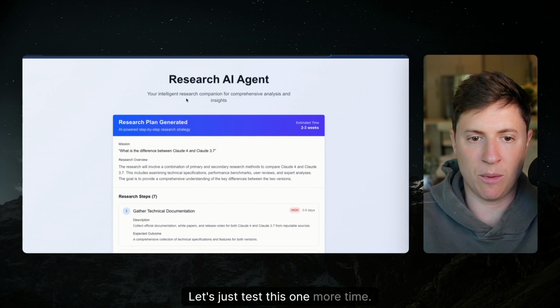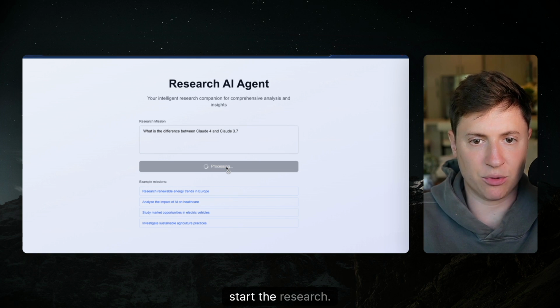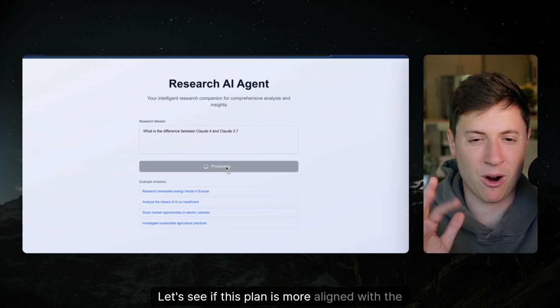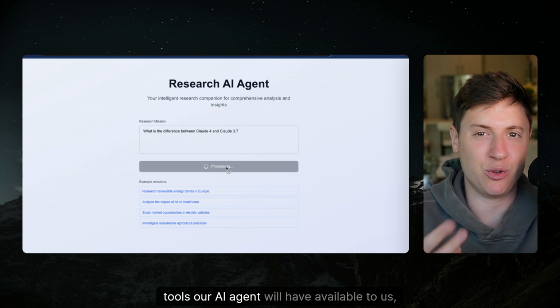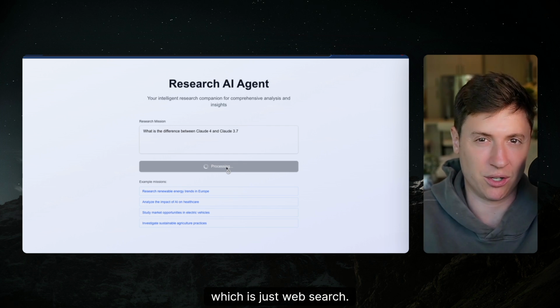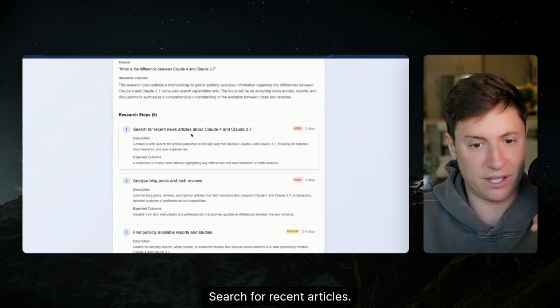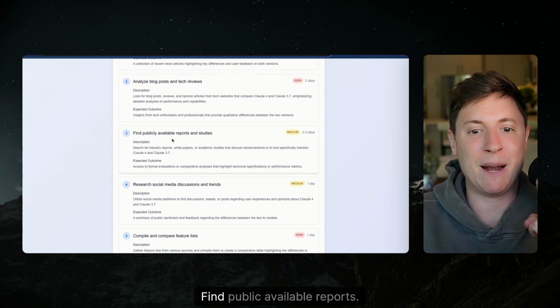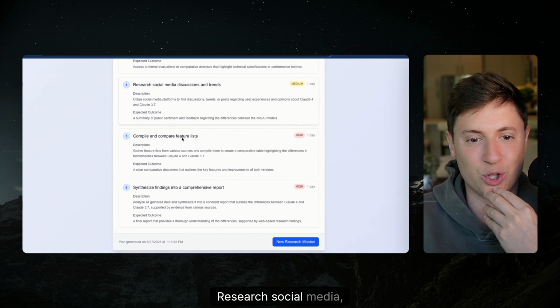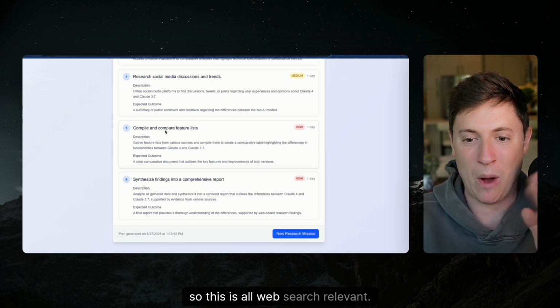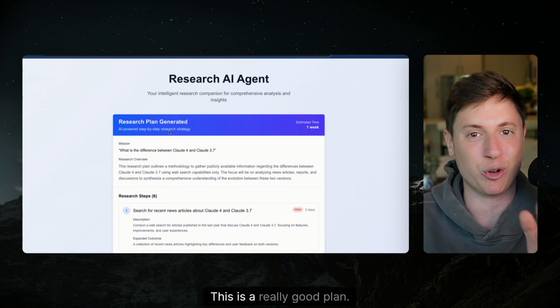Let's just test this one more time. I'm going to put this in, start the research. Let's see if this plan is more aligned with the tools our AI agent will have available to us, which is just web search. All right, search for recent articles. That's good. Analyze blog posts. That's good. Find publicly available reports. Research social media. Compile. Okay, so this is all web search relevant. I love it. This is a really good plan.